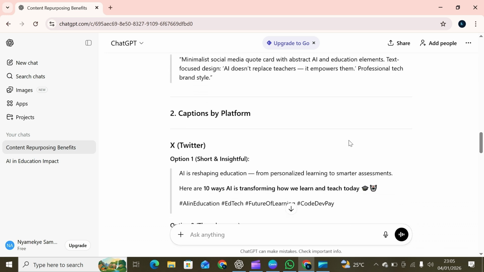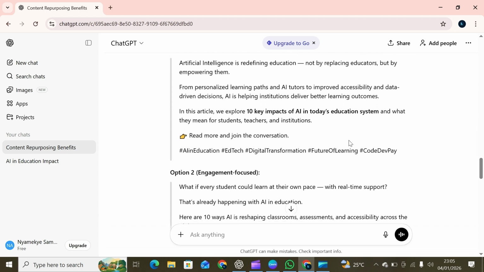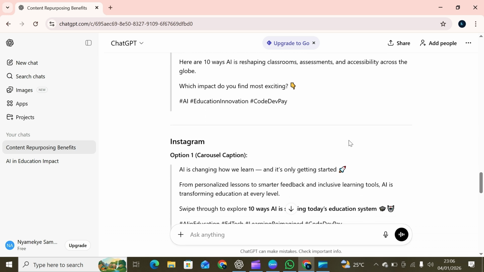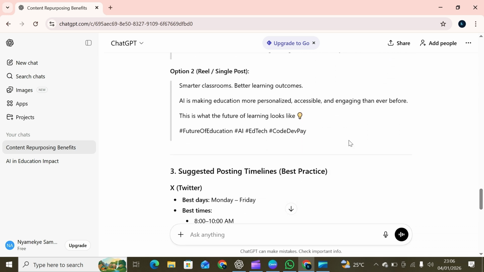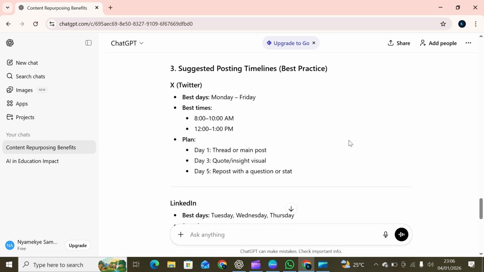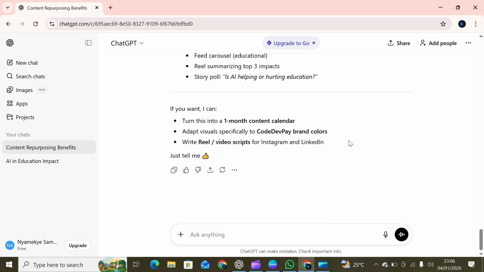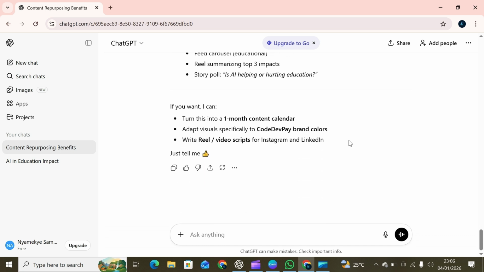So you can see you have all these prompts. And this chat will be attached to the notes so that you can also go through it, because it has given us the suggested timeline that we are supposed to follow. So see, it is asking us whether we want to turn this into a content calendar, adapt it to a brand calendar, or write video scripts, that's for LinkedIn or Instagram.